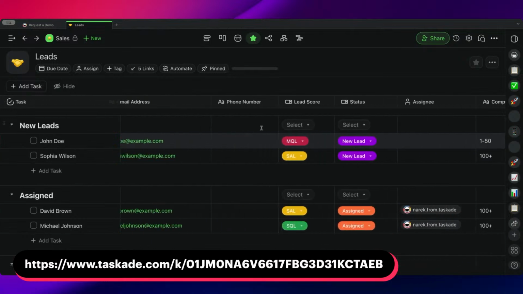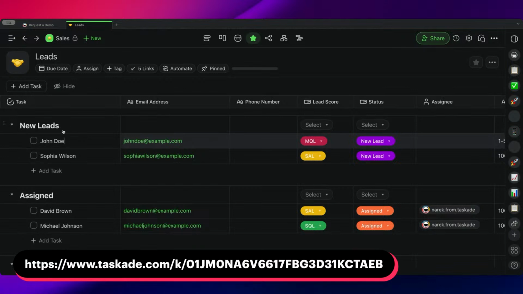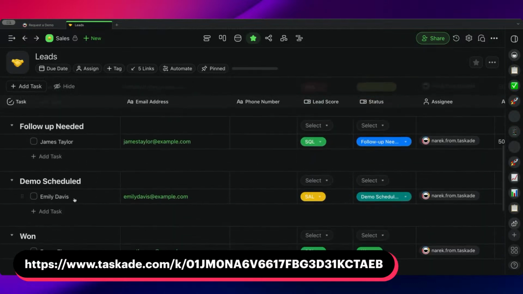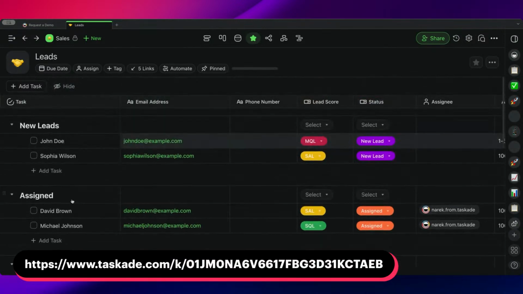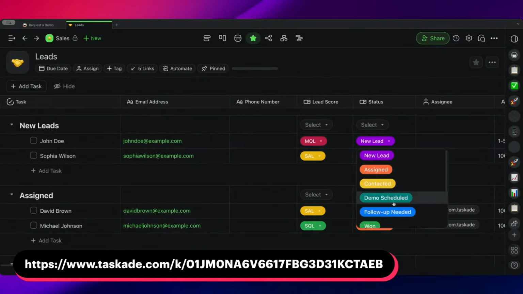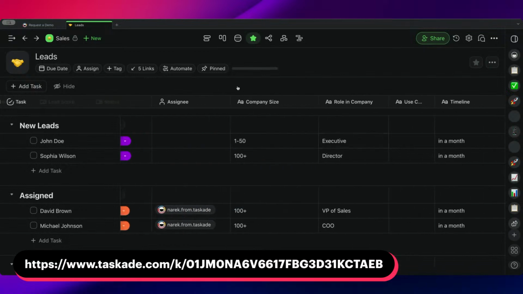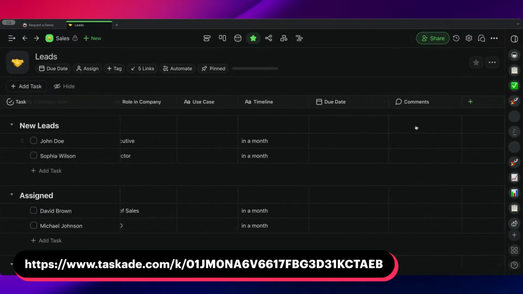But basically, in this leads project, this is where all of them are going to be. You have different sections. So it's a new lead, it's assigned to someone, contacted, follow up needed, demo scheduled, or won or lost, or it went cold. You have different sections, and those are tied to these status fields over here. You also have a lead score, and you have additional fields like company size, role in company, their use case, timeline, due date, and additional comments.